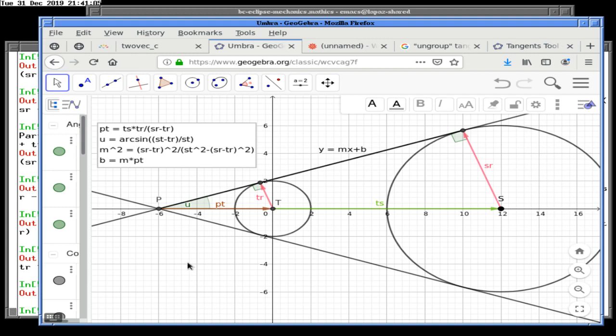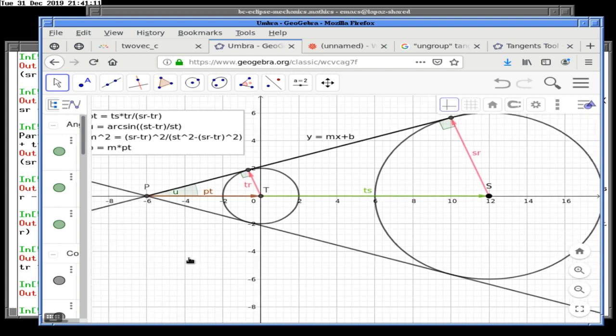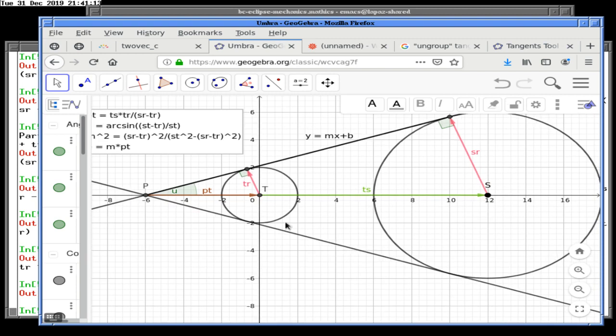And let's see. I am missing one thing. The formula for this is both negative in terms of the slope and negative in terms of B. So I do want to actually label that.